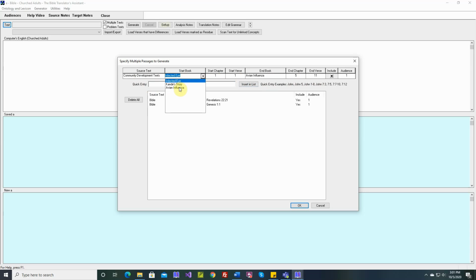We have several stories in here. Condi's story. Let's say just all of Condi's story. So now it's Condi's story 1:1 to Condi's story 5:11 for audience number 2. Insert in list. Another option, we can delete all of these by clicking that. Let's say you want to translate Genesis, Exodus, Joshua. You can just type the names up here, Judges, etc.